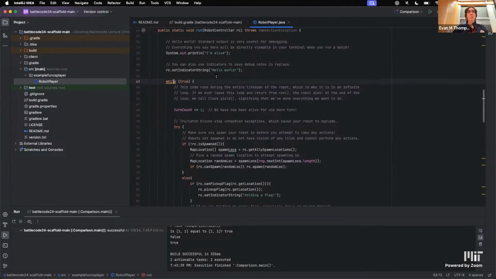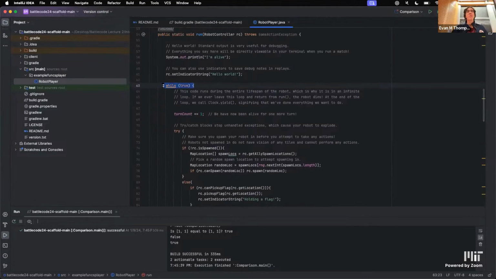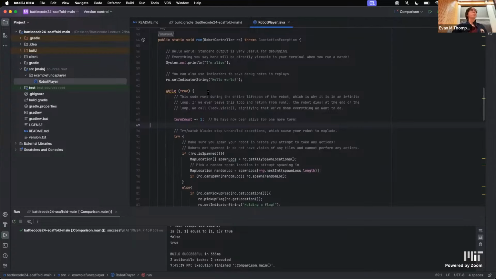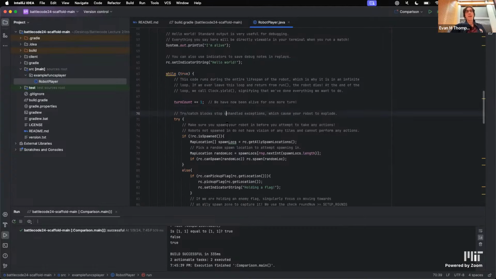Then we get into this while true loop. You might be scared by this statement, and typically this is something that you don't want. However, for Battlecode, it's very important, because we never actually want this run method to terminate. Once the run method terminates, your bot will explode and not be able to run anymore. So don't let that happen, which is why we have this while true loop. Basically the idea is we want this loop to run for every turn that the bot has.